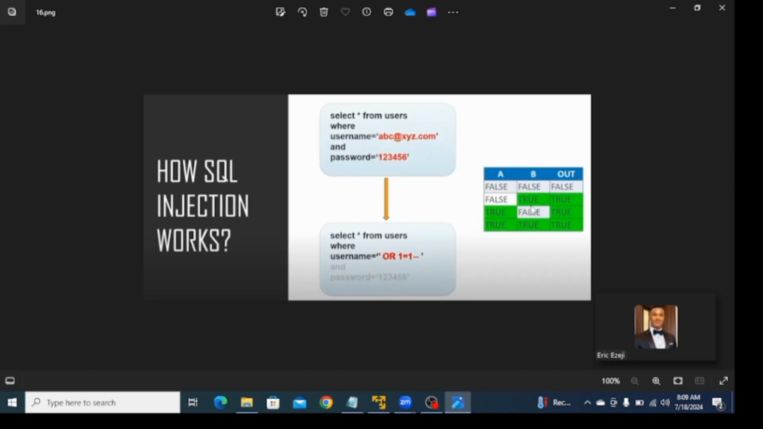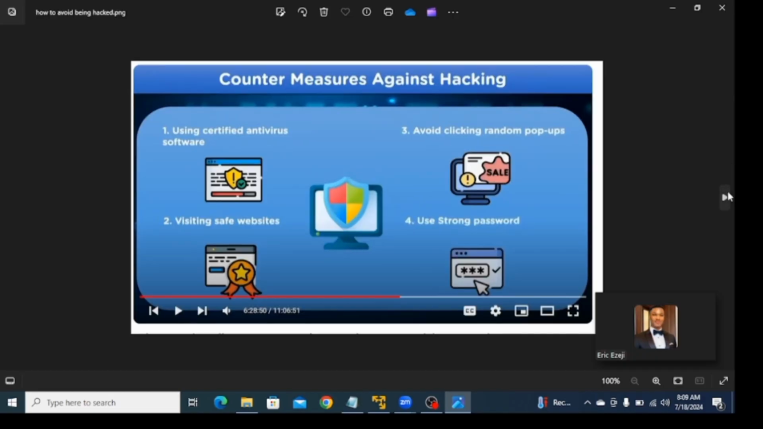When it's true and the other one is false, it will return true. When it's true and the other one is true, it will also return what? True. So this is the malicious code we are going to be using in this SQL. When you put your OR, you put 1 equals to 1, which always returns true. Are you with me?